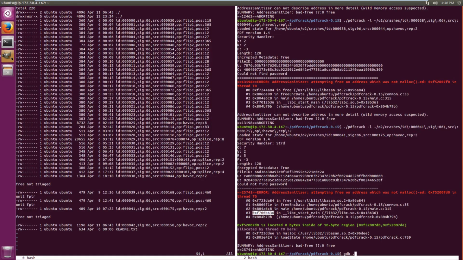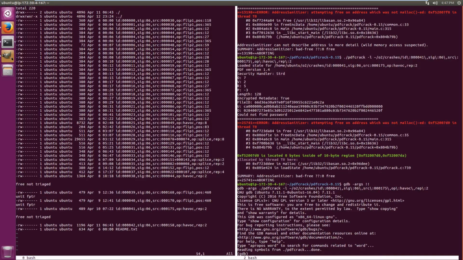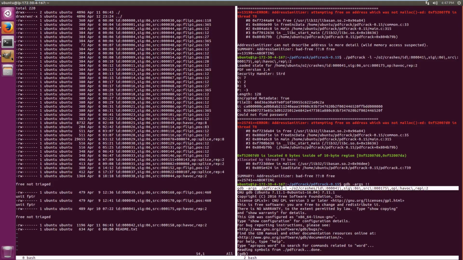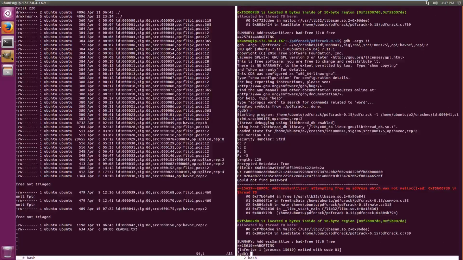So we're going to load up GDB with dash args bang bang. If you're not familiar with it, the bang bang just expands out to whatever the previous command was. So gdb --args takes the rest of it as the program to run, and the bang bang supplies ./pdfcrack -l 02 crashes and so on as the rest. The full command line is this right here, and that just makes it easier to do. So I can run this, and we have our crash here.